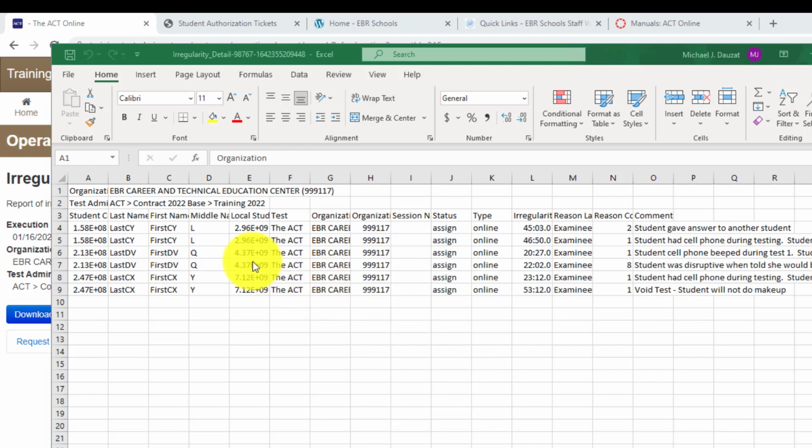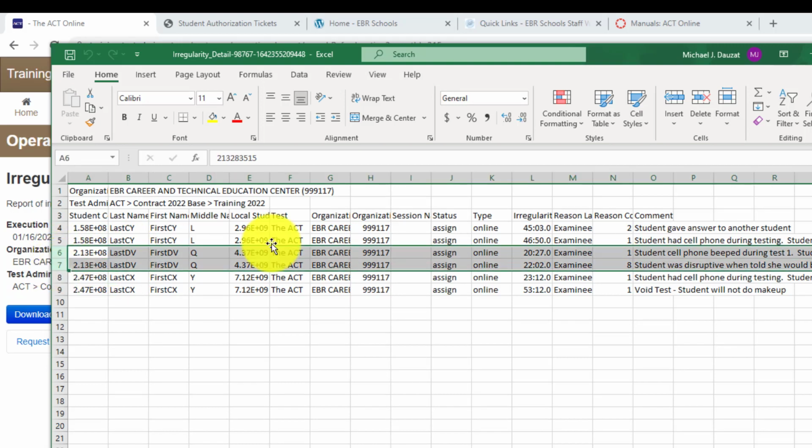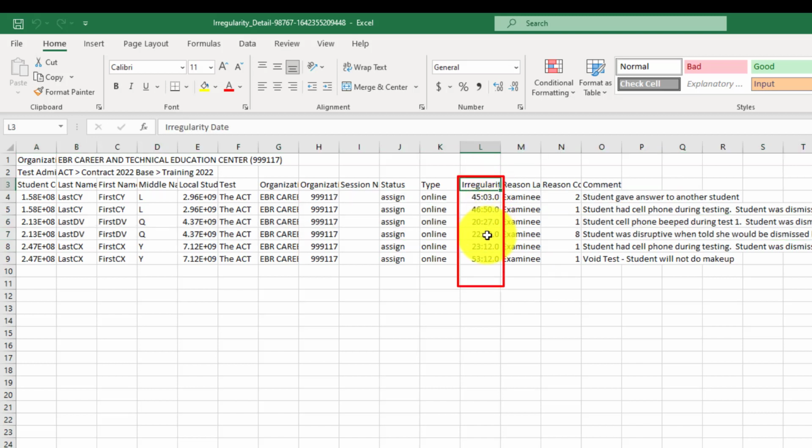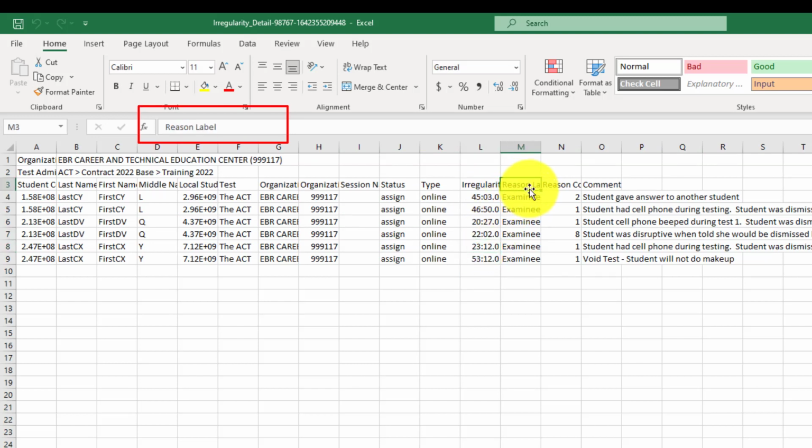Notice you have the student's last name right here. Remember that last name DV that we just did? There were 2 irregularities for that person. So I'm going to go ahead and highlight those. I'll go ahead and expand this so you'll see. Remember, that column is the irregularity date. And then here's the reason label.